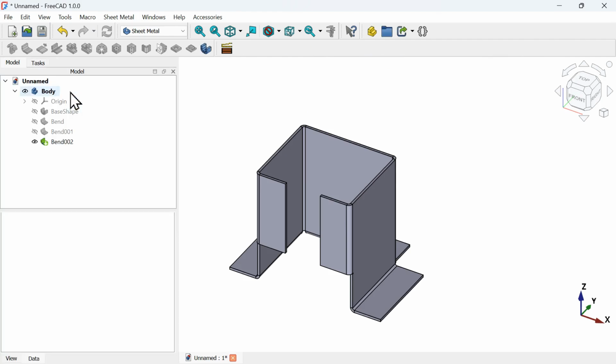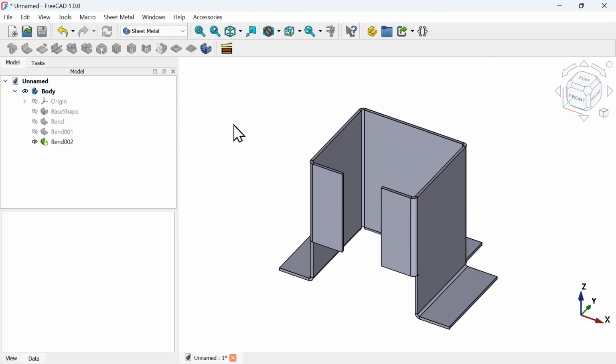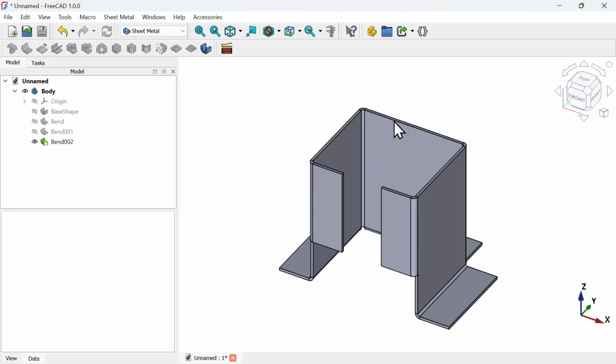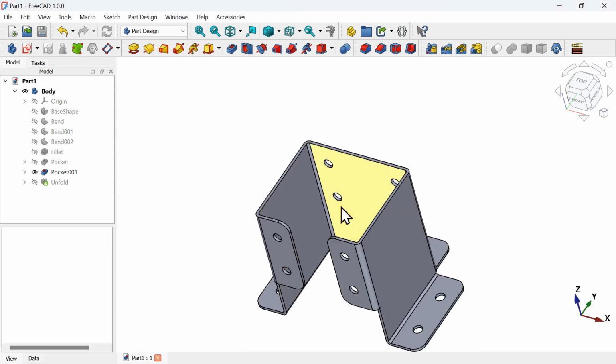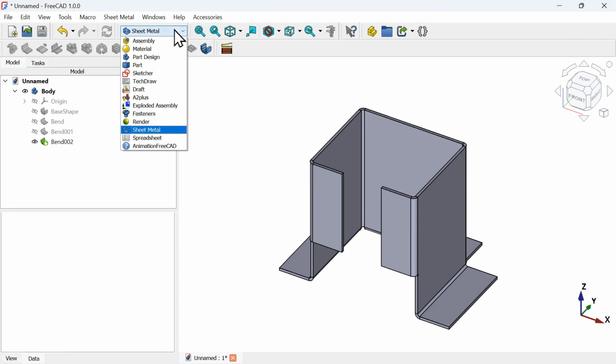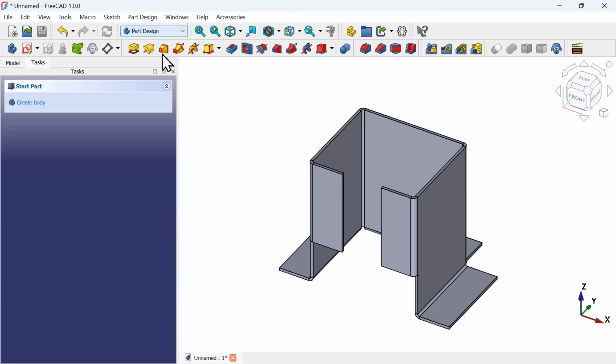Next, press OK to finish the operation, and we have this. Next, we created these holes, these fillets, using the part design workbench. In the SheetMetal workbench it is not possible, so we have to switch from the SheetMetal workbench to the part design workbench in order to create these operations. So just click on workbench selector and select part design workbench.